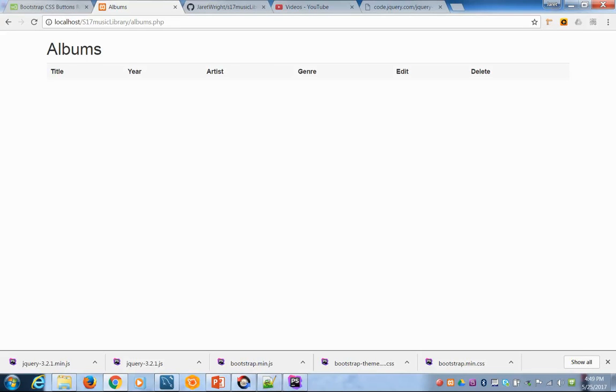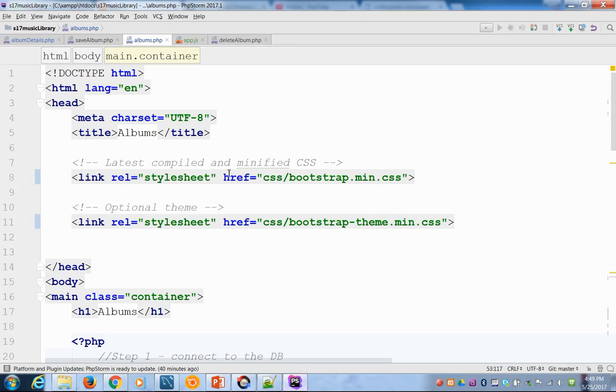Okay, we're back, and the next thing we're going to do, let's add in a little navigation so we can easily add an album here.